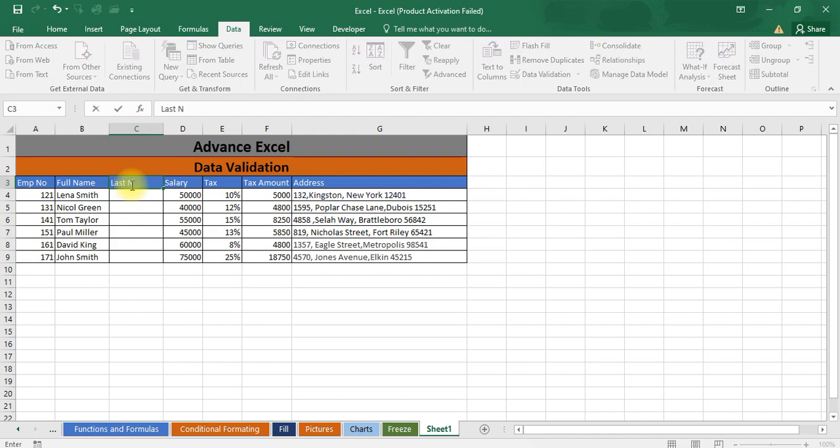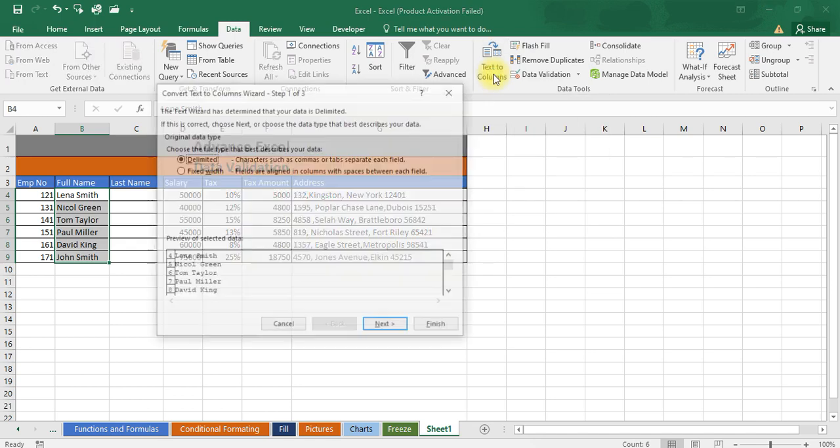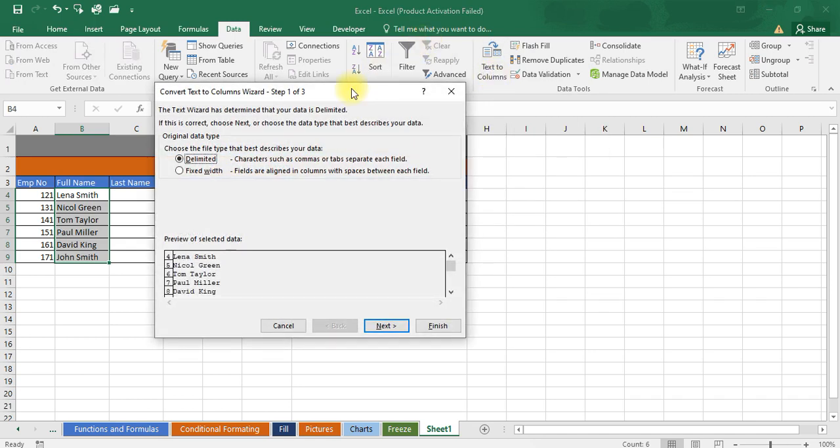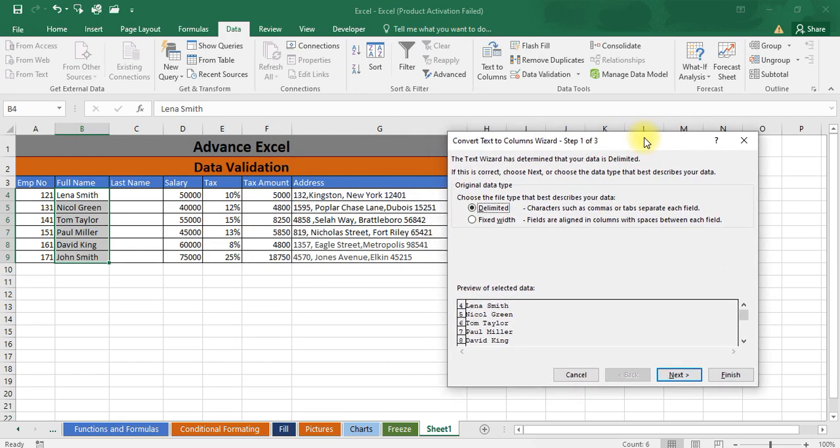Next, select this entire data, then click on the data tab. Are you able to see this text to columns? You have to click on text to columns, then this dialog box will appear. Don't change anything here, just click on next.